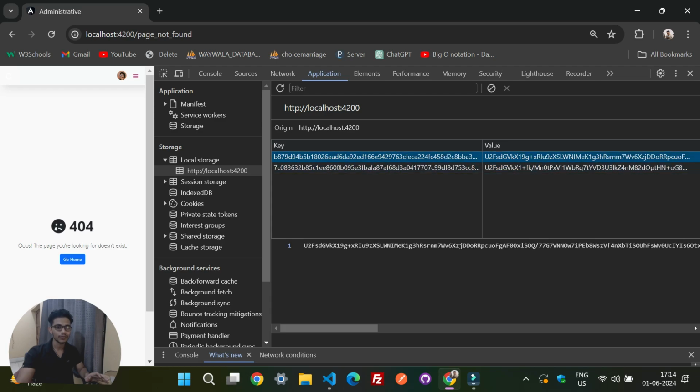If a user tries to edit these things, everybody knows that local storage can be easily modified by clicking on them. If I click on edit and edit the value, I can simply delete these things and modify something like this. Same way, let me modify the local storage data like this.